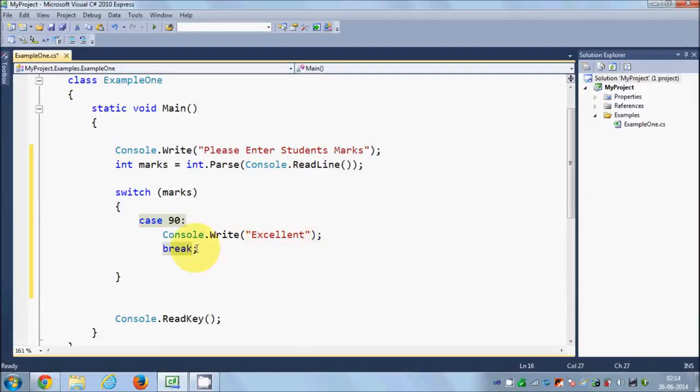So what this break does is, whenever some condition is true, then this code is performed and it breaks out of the switch statement and it goes directly here and it performs the other code which is written after this switch statement.